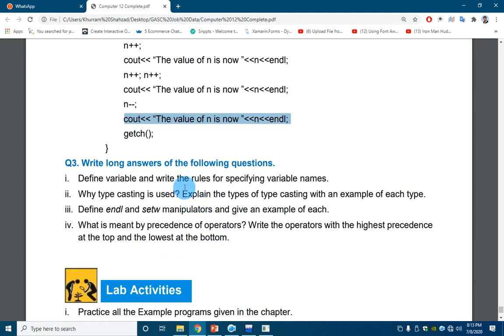Now write the long answer of the following. Define variable and write the rules of specifying a variable. Variables are the containers or the memory locations which can hold the values of an expression, constant, or another variable. And the rules for specifying a variable are discussed above. First rule was a number cannot be the starting digit of a variable name. Variable name cannot be a reserved word. Variable name cannot have spaces. All these rules should be discussed.